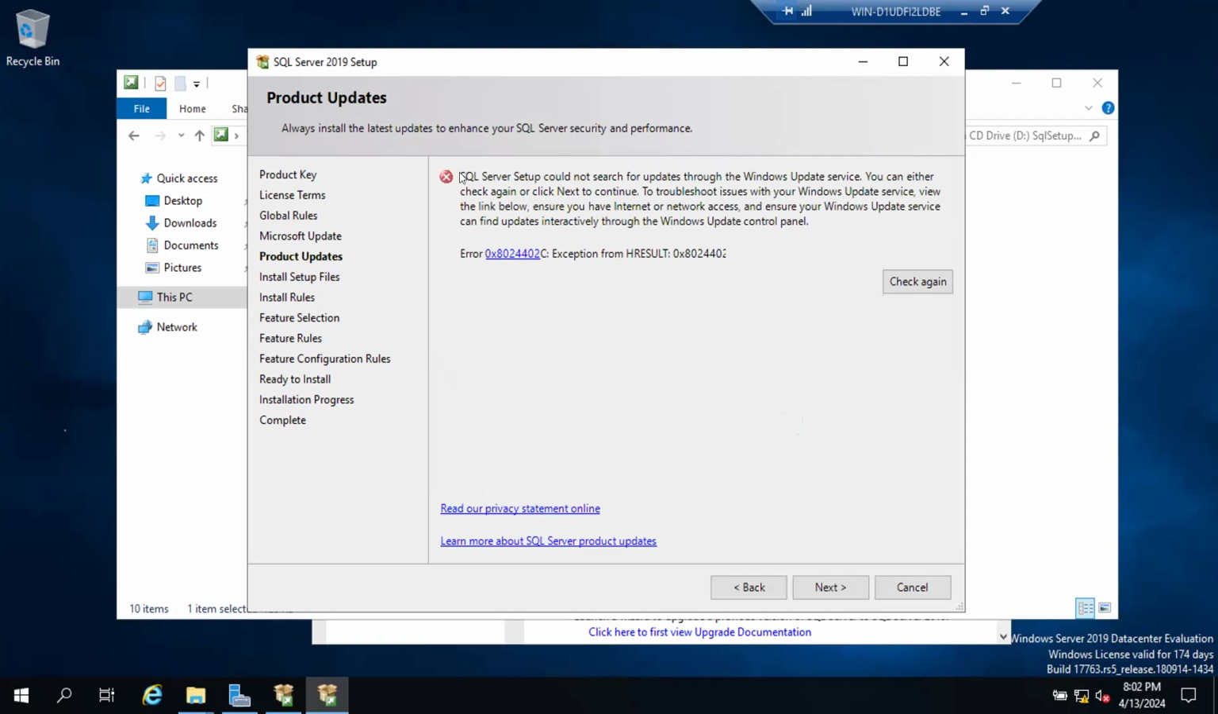When you select next, it will show an error like this: SQL Server setup could not search for updates. This is common, because there is no internet access to the server. You will get this message, so don't worry at all. Clear? Now go to next.